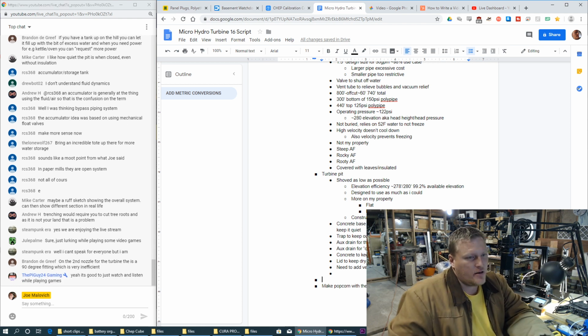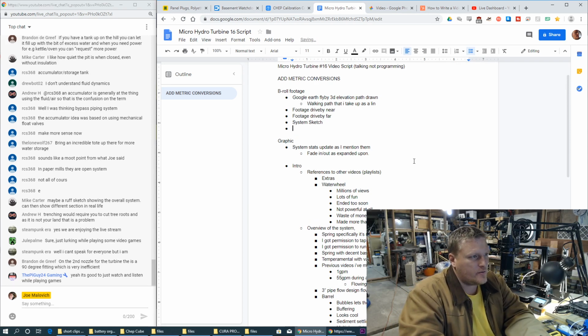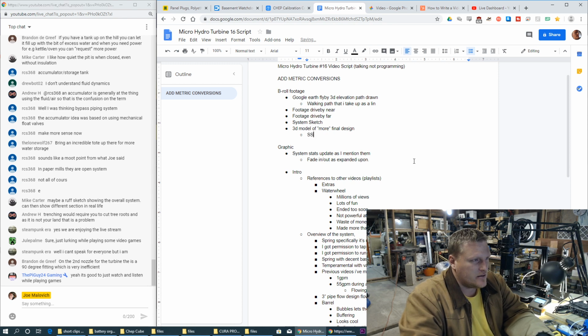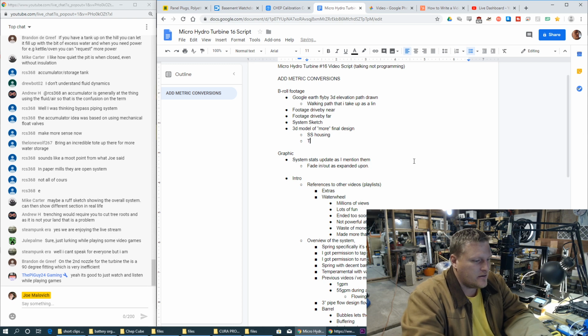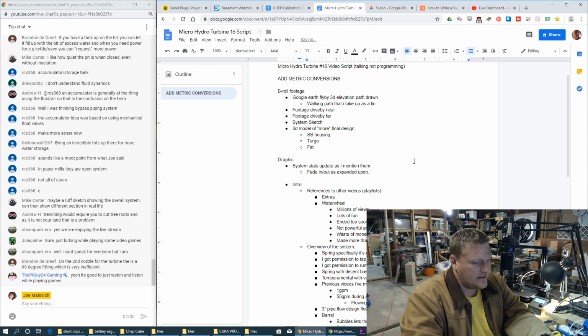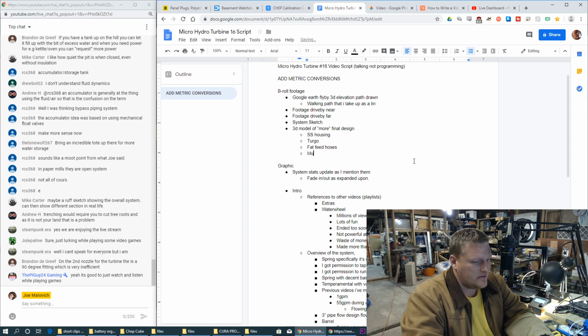In this current revision, I also want to do a 3D model of a more final design, so that people will stop saying, "Oh, that looks like junk." Like, yes, I know it kind of looks like junk. Actually, it's not that bad, but it's not the final version. Specifically, a stainless steel housing, Turgo, fat feeder tubes, and multiple nozzles. Okay.